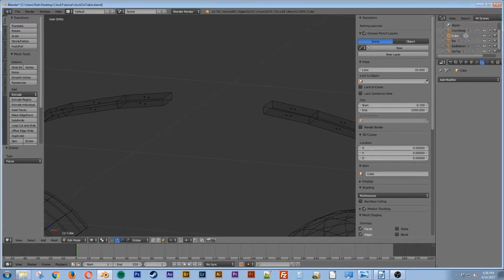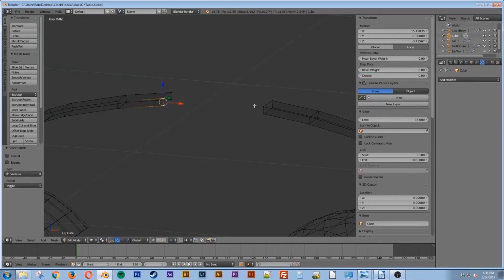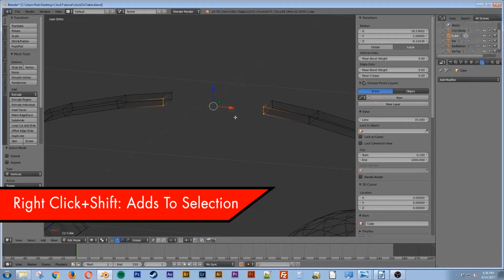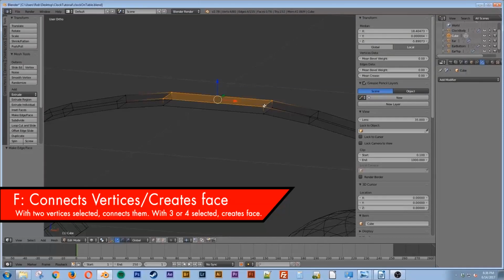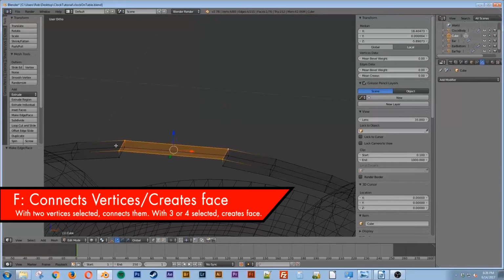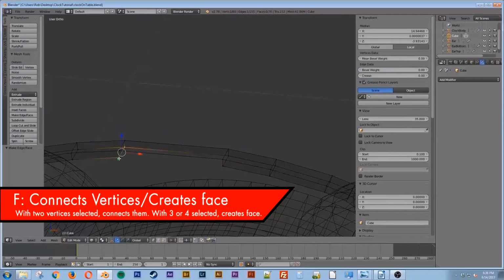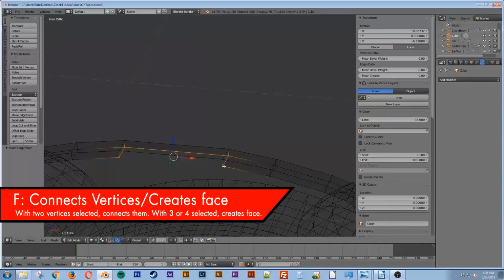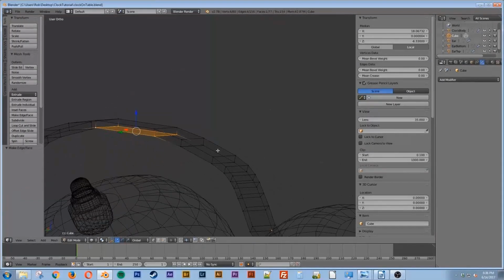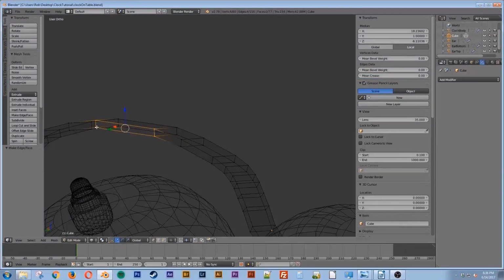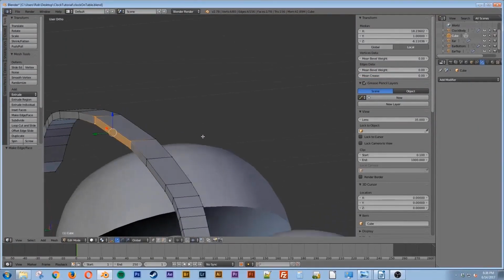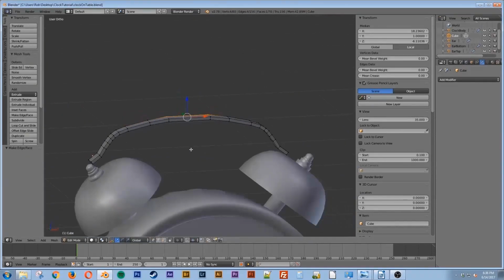I'm going to Control Tab back into vertex mode. I'm going to select these 4 outer vertices and then hit F. So I'm right clicking and I'm shift right clicking. F, rotate around, click, shift right click, F, and then the ones in the back too, and F. Okay, Z, get back into solid view.